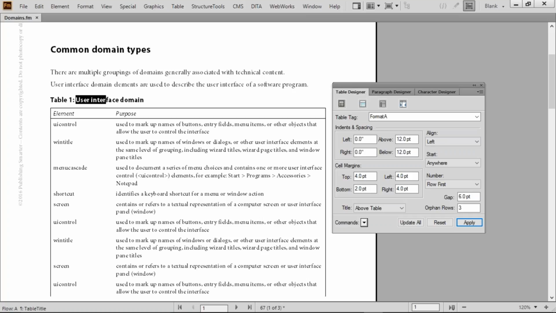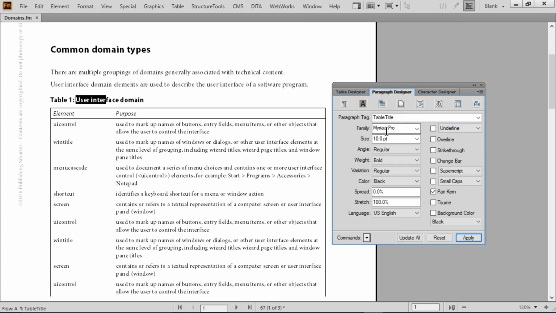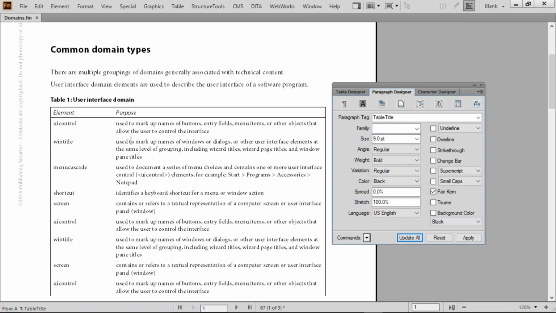The table title, if I want to change the appearance of it, is done through the paragraph designer. So I can come in, change the look of this, and decide to make it a little smaller. I'll make it 9 point and update all. Just remove overrides to make everything consistent. And I'll take the element and purpose information that's here and make it bold and get rid of the italic. So regular, bold, and this is for the cell heading, and I update all.